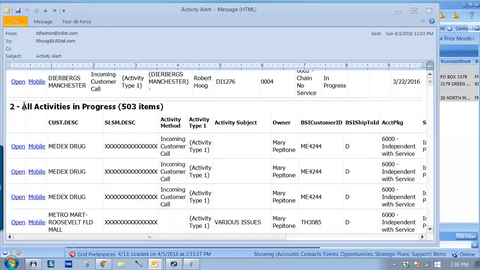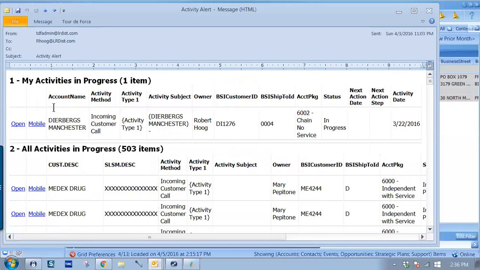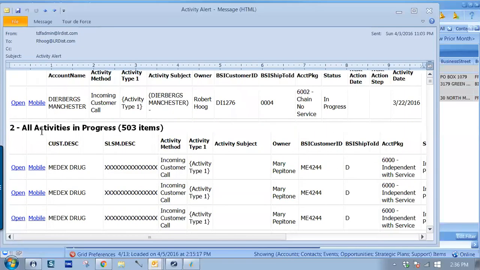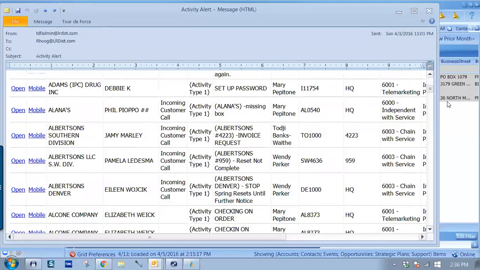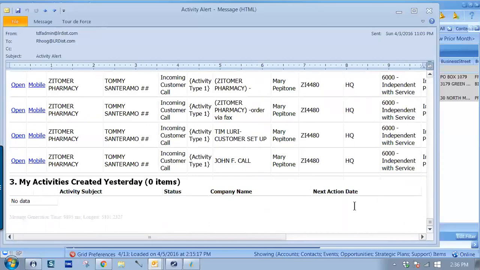The second alert or notification is all activities in progress. So not just the ones I created, but that anybody created. If it exists in TDF and it's an activity in progress, then I'm going to see it here. The last one is my activities created yesterday. So anything that I created, activities in TDF, would be right here. I didn't create any yesterday, so there are none here.